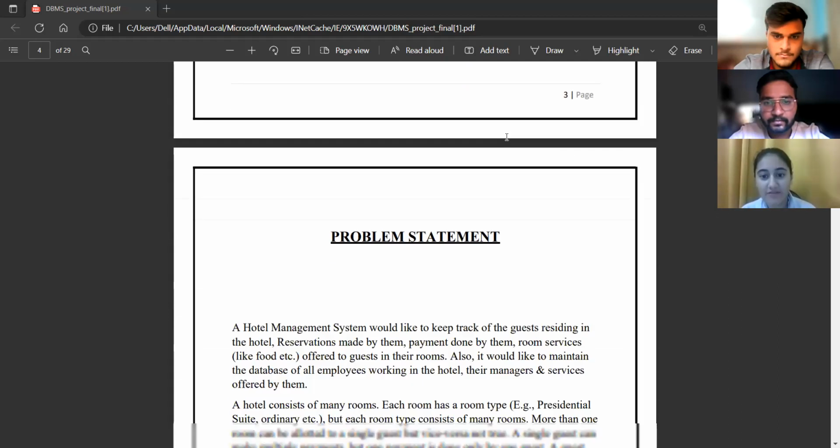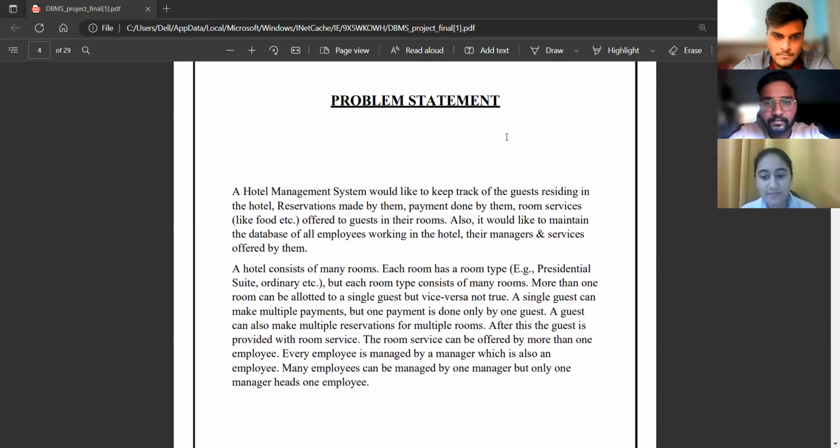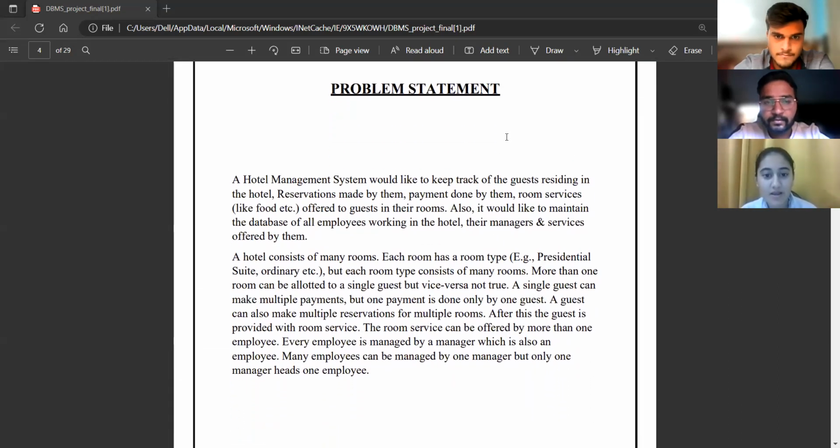Here we have our problem statement. A hotel management system would like to keep record of guests residing in the hotel, reservations made by them, payment done by them, room services offered to guests in their rooms. Also, it would like to maintain the database of all employees working in the hotel, their managers and services offered by them. A hotel consists of many rooms.